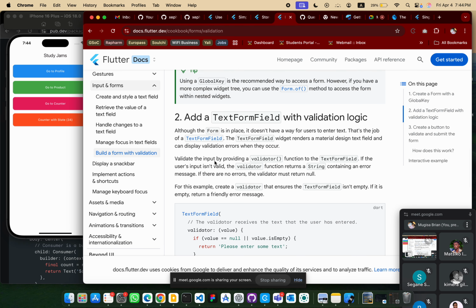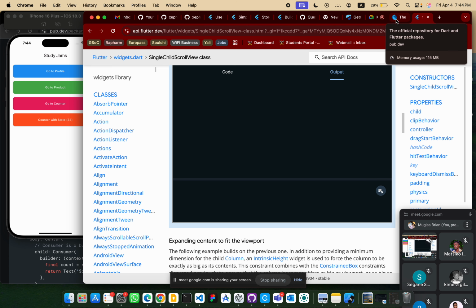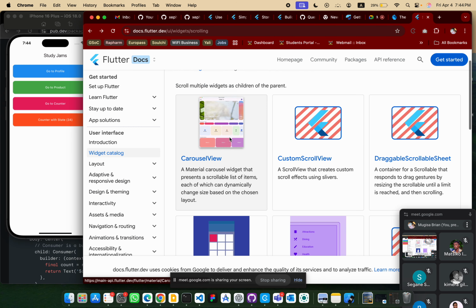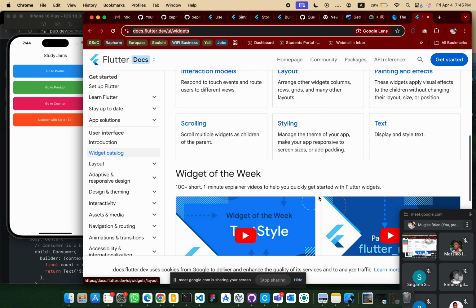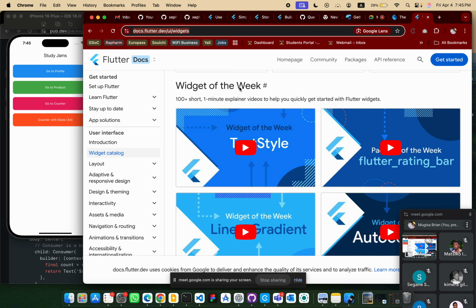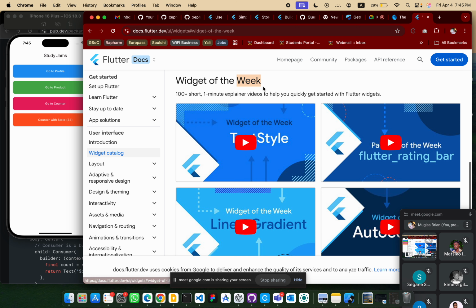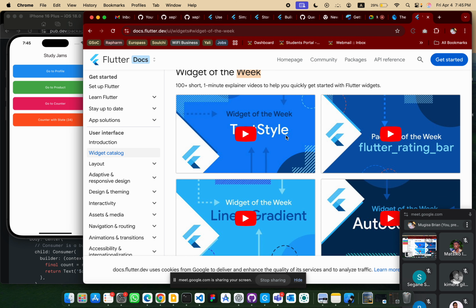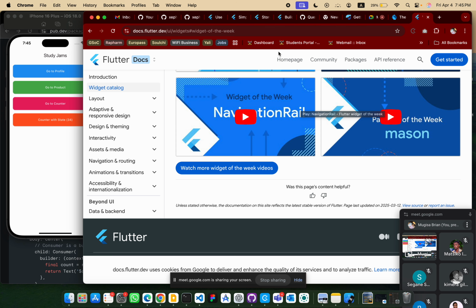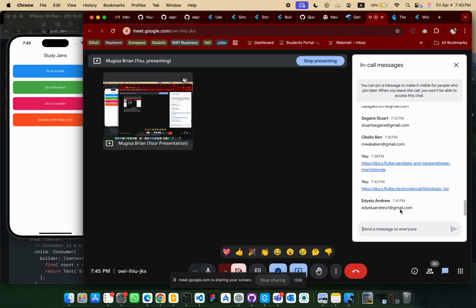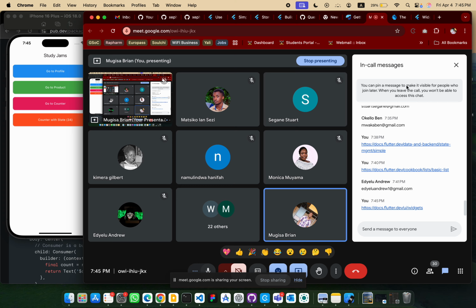So it is easy to locate the widget you are looking for. If you can't find it, maybe as you code, you just come to the widget catalog here on this section, and you just search among the widgets, or you check out widget of the week here. It is a full playlist on YouTube that shows all Flutter widgets and how you can use them. So that can also be another good one. Alright.